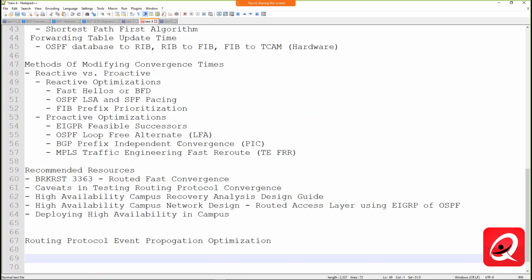Now, previously we did talk about some of the different options that we have for reactive versus proactive optimizations. OSPF loop-free alternate, for example, which is very similar to having something like a successor and feasible successor that we have with EIGRP, prefix independent convergence, MPLS traffic engineering fast reroute. We talked about a lot of these, and I'm going to end up adding our discussion, which is mostly lecture today, to this document, since it is relevant and related to what we've been talking about in the last few lessons.